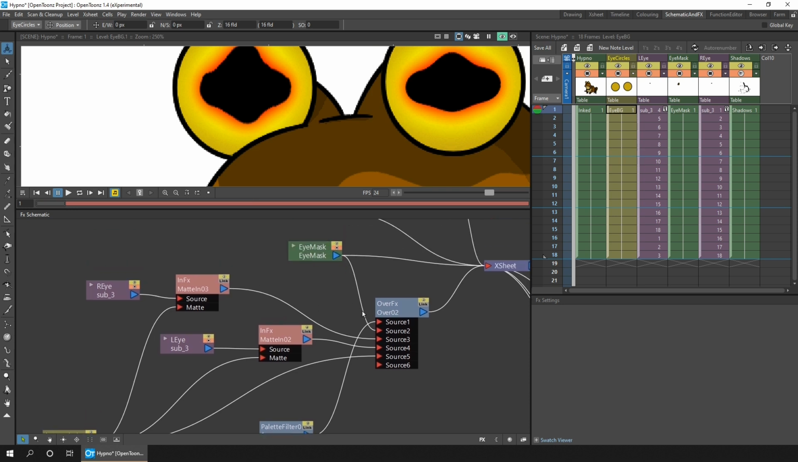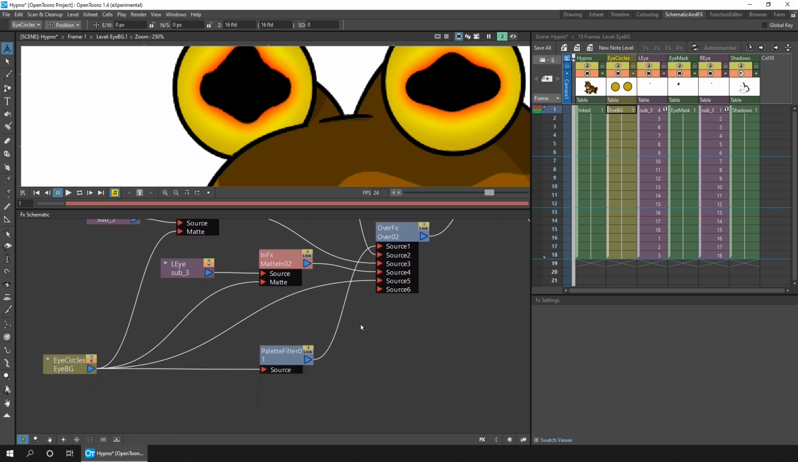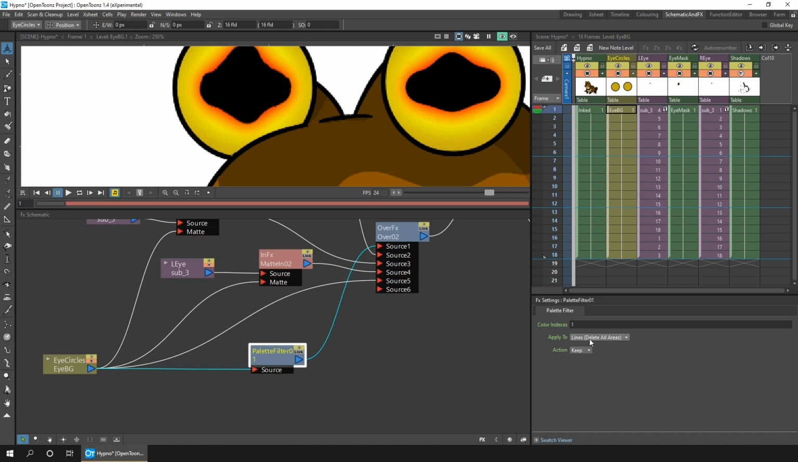And finally, on top of that, we've got the eye mask. And that's the column with just a piece of Hypnotoad's face, and that's there just to make sure it covers the front of the eye. And finally, at the very top, we use this palette filter node with the eye circle as the input. And what that does is it draws the black outline of the circle in front of all the other effects. We do that in this node by choosing to keep the line with the colour index of 1, which is the black colour, and then delete all the areas.